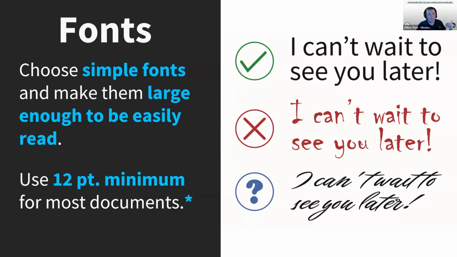Fonts, think about your font choice, right? Don't pick something that's hard to read. Try to use a minimum of 12 point or larger on most documents. I've got an asterisk there because that's going to depend on your font choice, right? 12 point Arial looks much different than 12 point Times New Roman, for example. And I can't tell you what a good font is. That's something that is subjective, but you do want to keep in mind that people should be able to read your content.